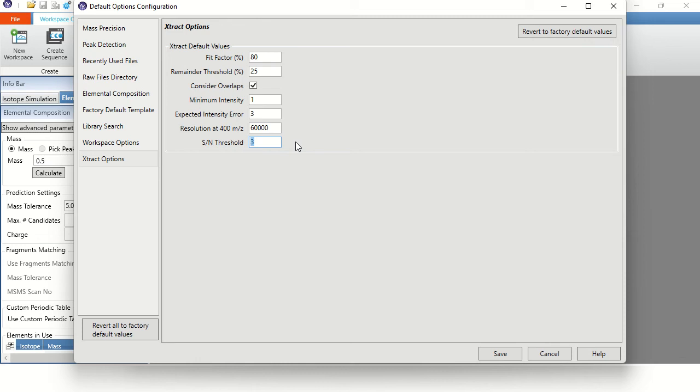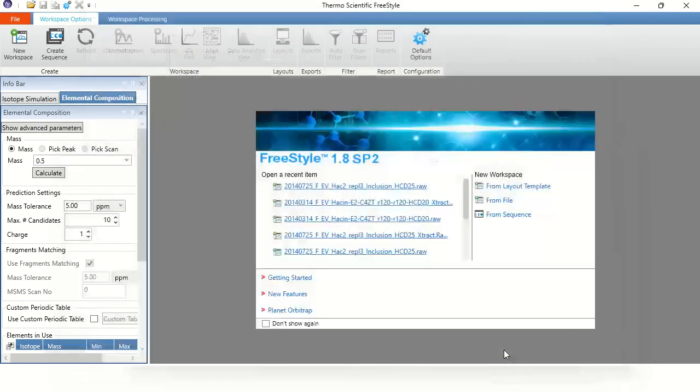So for this experiment, I'm going to set this to 1 and then click Save to force the software to save that as my default configuration. And that will be persistent. The next time I open FreeStyle, that default option should still be in place.